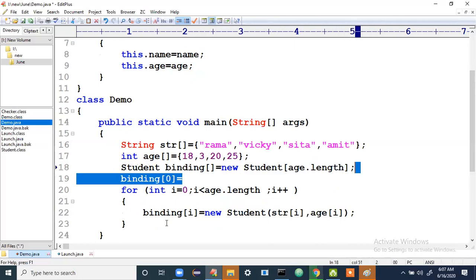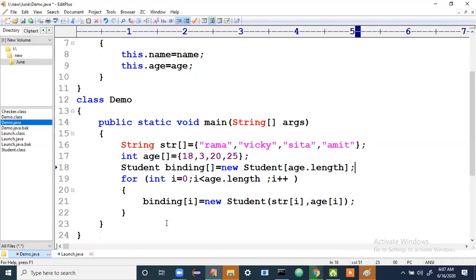So what this will do, it will bind. But after it binds, what am I supposed to do? After it binds, everything is in the array now. Everything is bound. I have to sort it. So Arrays dot sort. Which array do you want to sort? I want to sort the array binding.